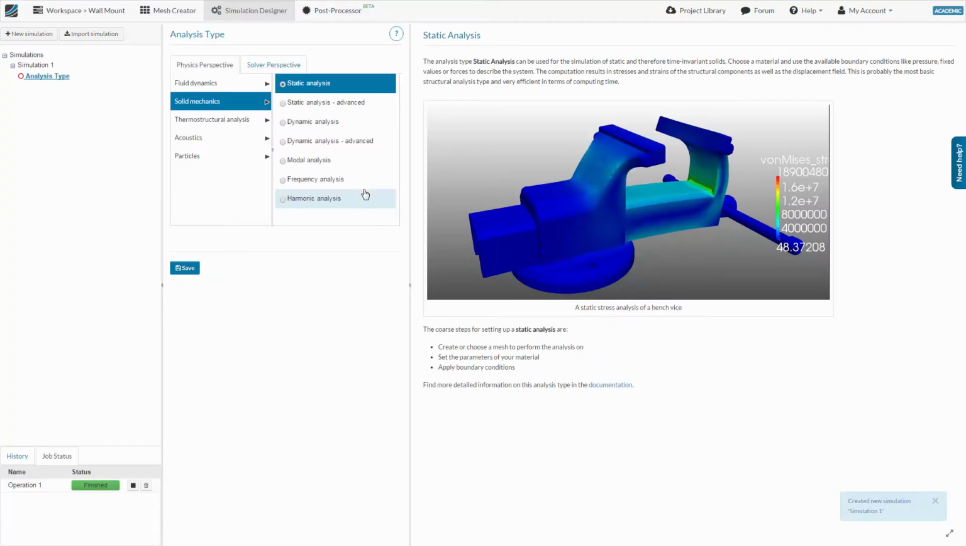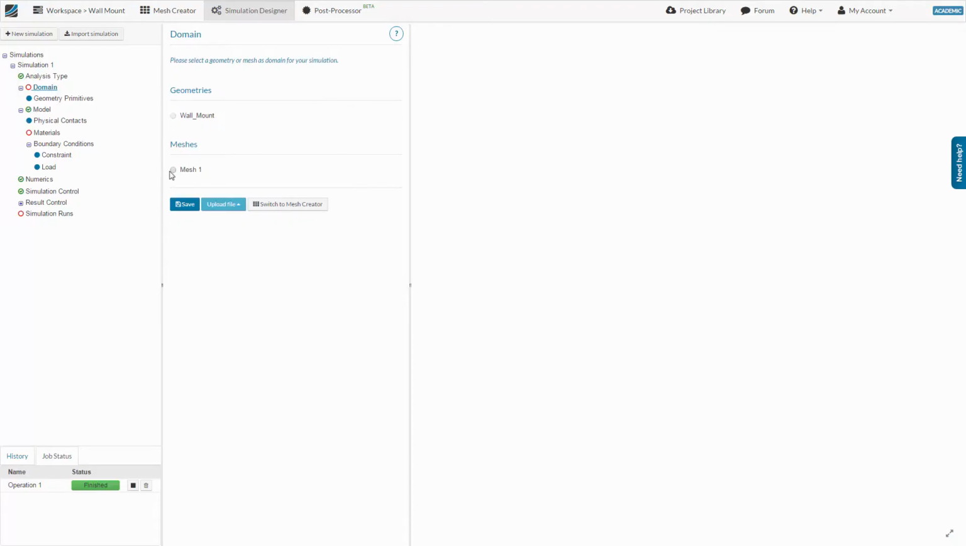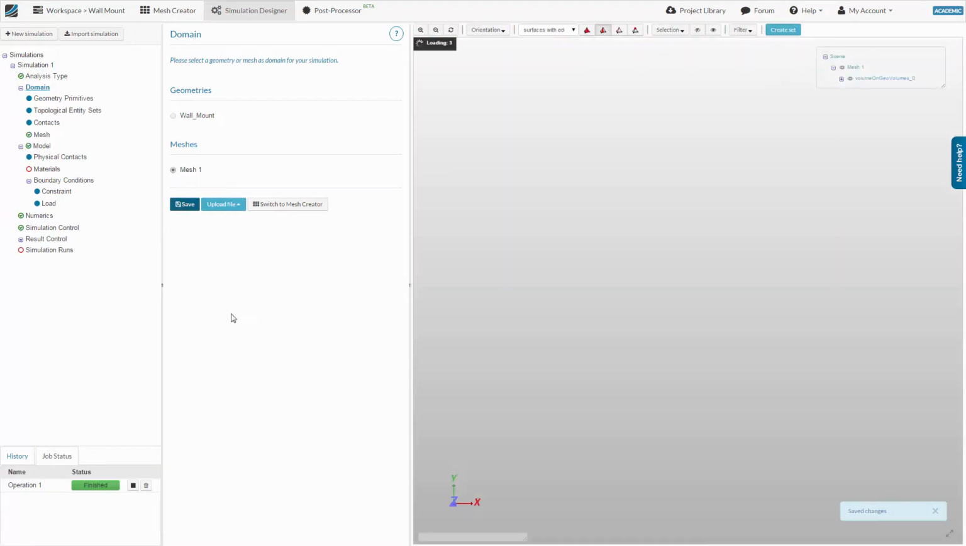After this, you can choose between several analysis types. Choose Solid Mechanics on the left and Static Analysis on the right. Now you will notice that several new items were added to the project tree on the left side. This tree will guide us through the next steps. Please note that some of the items on the tree are optional. Select the domain item in the project tree and choose your mesh. Ignore the geometries option. The 3D window on the right side of your screen will be updated.